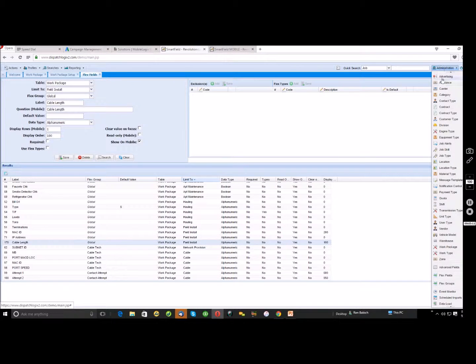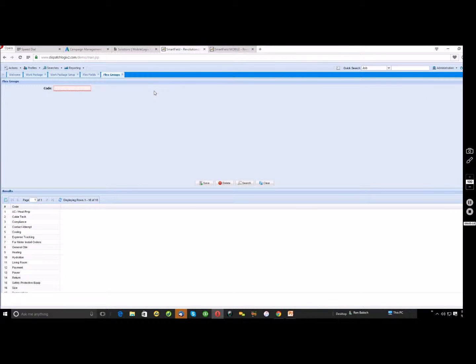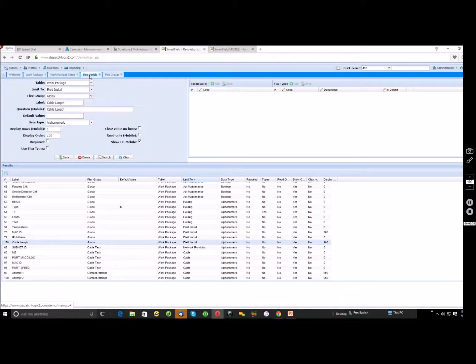So over here on admin, let's go to flex group real quick. We're going to add one called marketing. All this does really is create a page on the mobile phone. And in fact, flex groups could just as well be called flex pages, because that creates a page on the mobile phone. We're going to call it marketing. And now we come back over here to our flex fields. We're going to go ahead and set up a new one with some marketing questions in it.